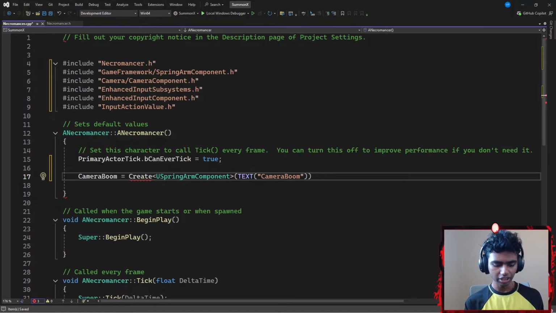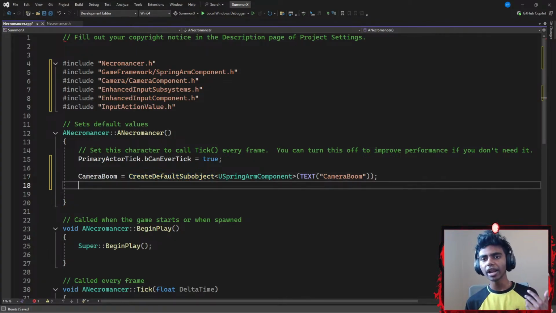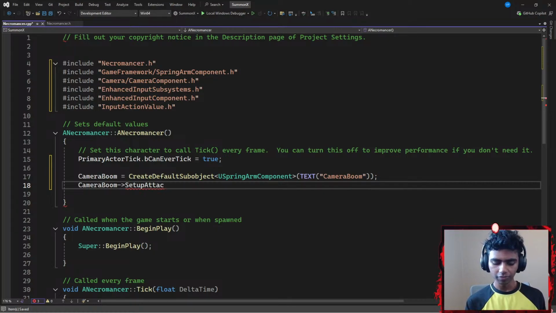I'm going to go with something like create default sub object. There we go. Okay, I think that's good. Once I'm done with this, I'm going to end this with a semicolon. And then I'm going to get my camera boom here and point it towards, let's say, a setup attachment, because I do want to set up an attachment. I'm going to go with setup attachment with a pair of parentheses.